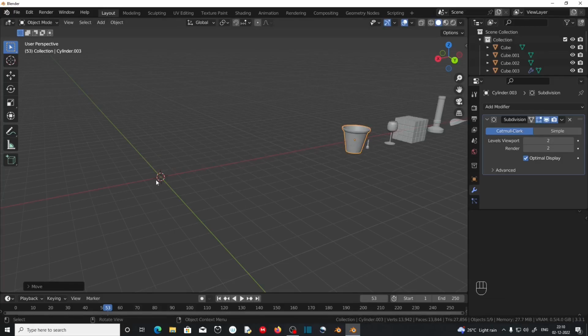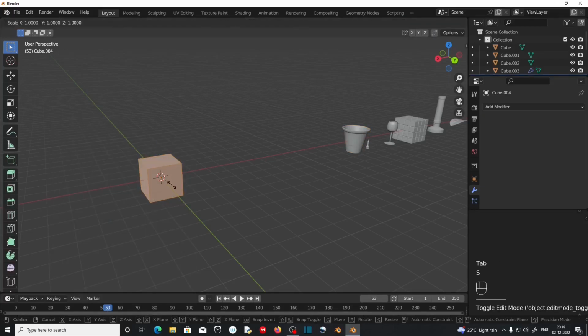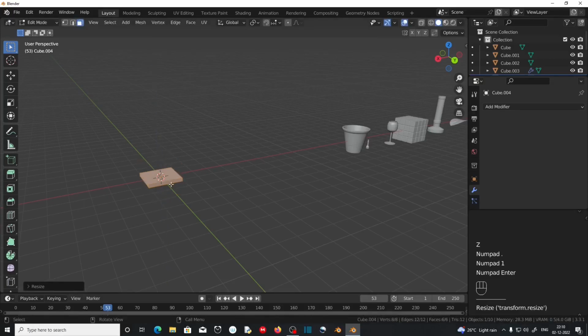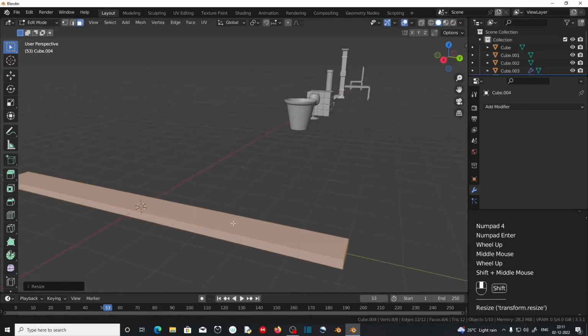Now we're going to make a fluorescent lamp. So Shift plus A, mesh, cube, go to edit mode, S to scale, Z to scale along Z axis, then 0.1, and S to scale, Y to scale along Y axis, 5, and S to scale, X to scale along X axis, 0.4, and now we have something like this.